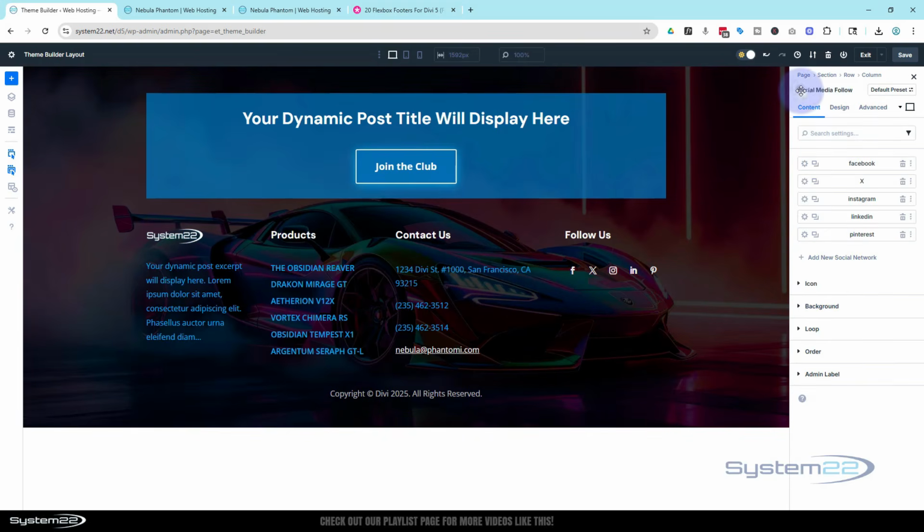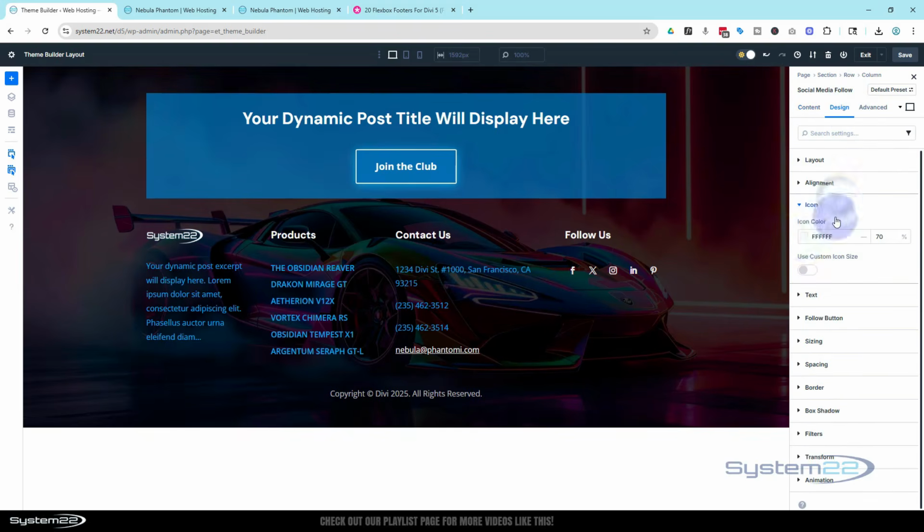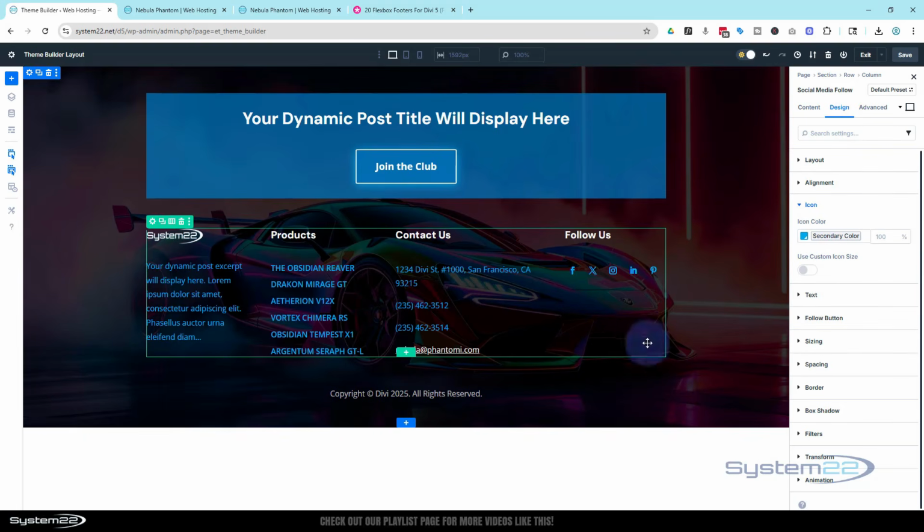Let's go back into the main social media follow module here. If we go over to design, here's the icon. We can set them all in one stroke by choosing that right there. Perfect. Now I seem to be a little lost here with some space. I'm actually going to use a featured image for the page. And I did say I'd explain to you what an excerpt, what we've got going on here, and what a featured image is. So I'll do that in just a second.